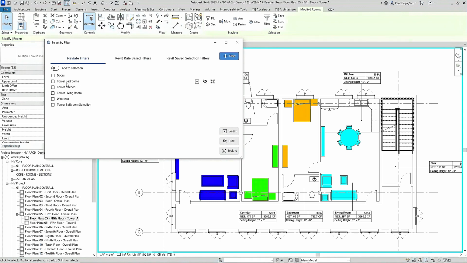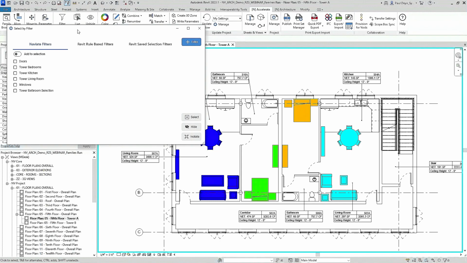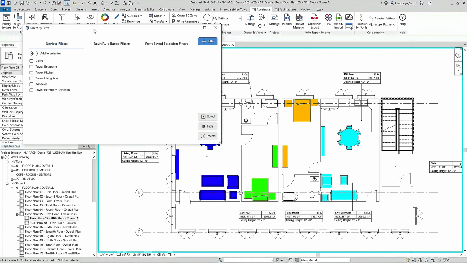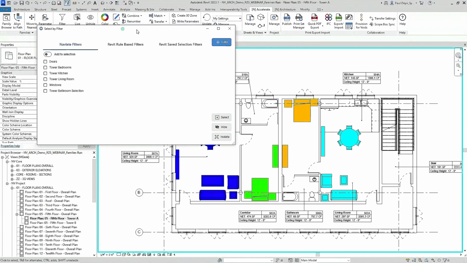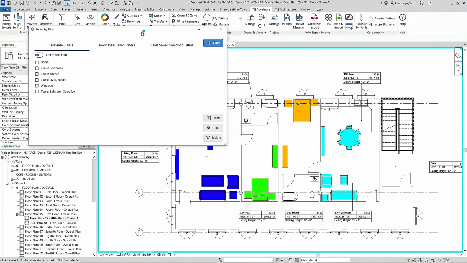One of the things I really like about this feature is that it always lives on top of Revit. So I can be working off here in my view and still have this either on top of my Revit screen, or if I am working with multiple monitors, I can drag it off to another monitor and still have it available to me as I'm working. That way, if I need to select a bunch of stuff that I have filters set up for, I can still get to it without having to come up to my ribbon and relaunch the feature. Nice little perk of this particular dialog box.